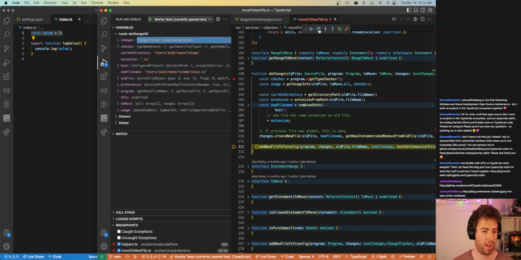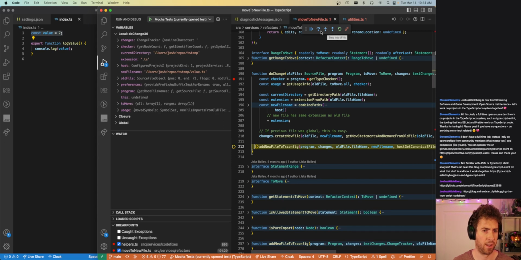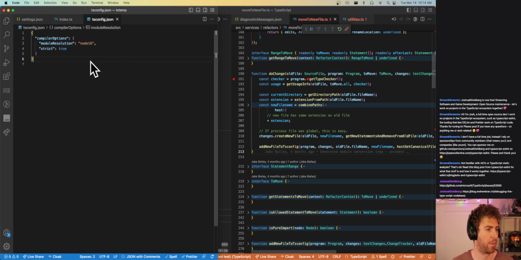And then addNewFileToTsconfig, which I don't think actually happens if the file is already something that would have been included in the tsconfig. Let me just look at the old tsconfig to make sure. Yep, we're good. So that's nice.